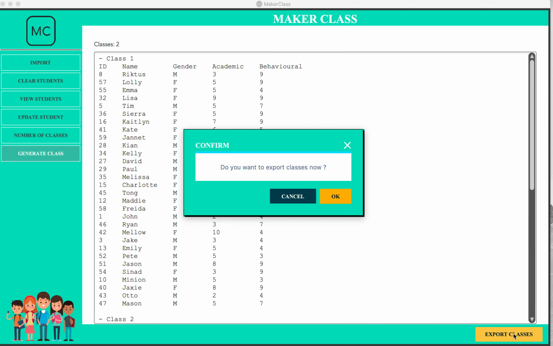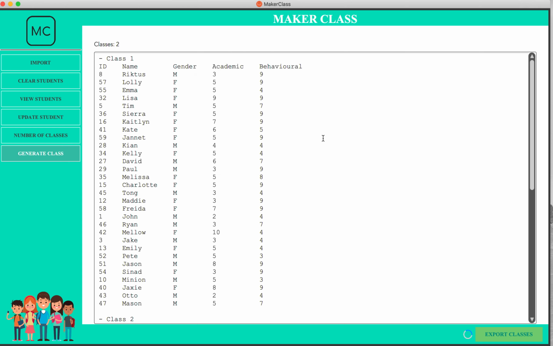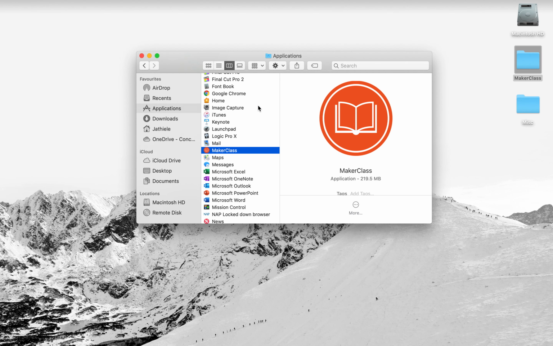From here, we can press export class. Export. It'll give you whatever you would like to save it as. I'll write test class. Save. It's going into that folder there. I'm going to quit MakerClass.